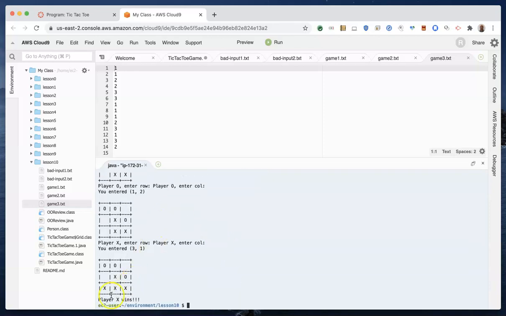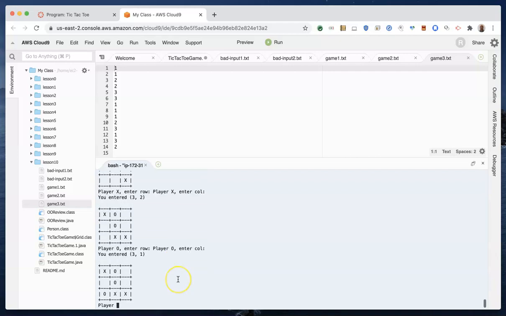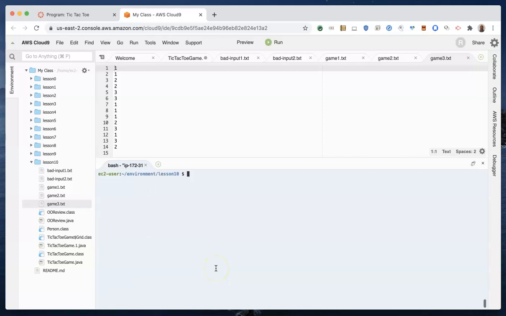And here the game continues till player X wins. Let's look at the second one. Here, they'll keep on playing, and ultimately there is a draw. So they keep playing, and ultimately nobody won. Lastly, game 3.